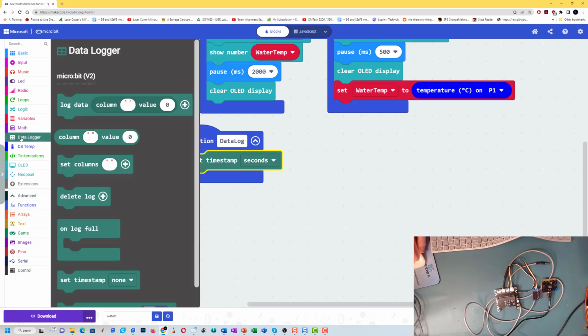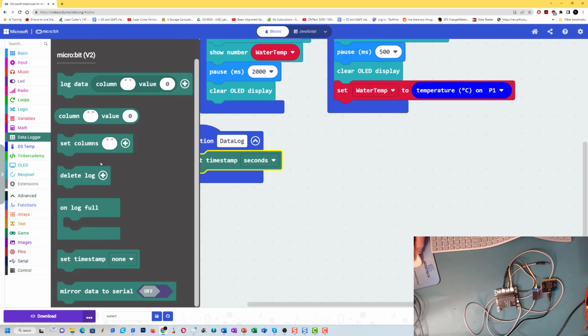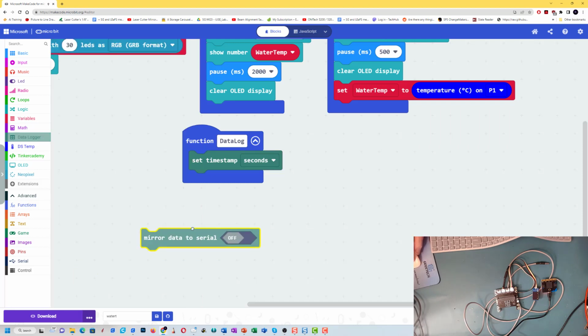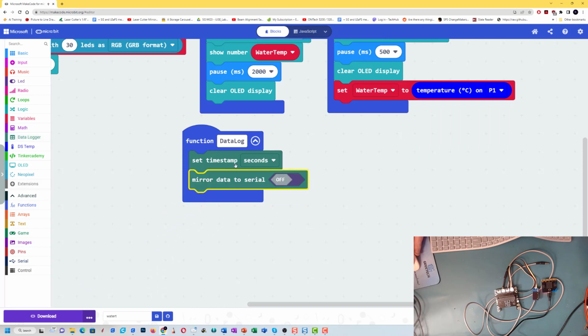Another thing we can do with our data is, see where it says mirror data to serial? That's at the very bottom. I'm going to drag that under that set timestamp seconds block, and I'm going to turn it on. All this is going to do is send the data to your computer screen. So that's going to allow you to see if you're getting any data. Sometimes I like to see the little data stream on my computer, because that also means that it's working.